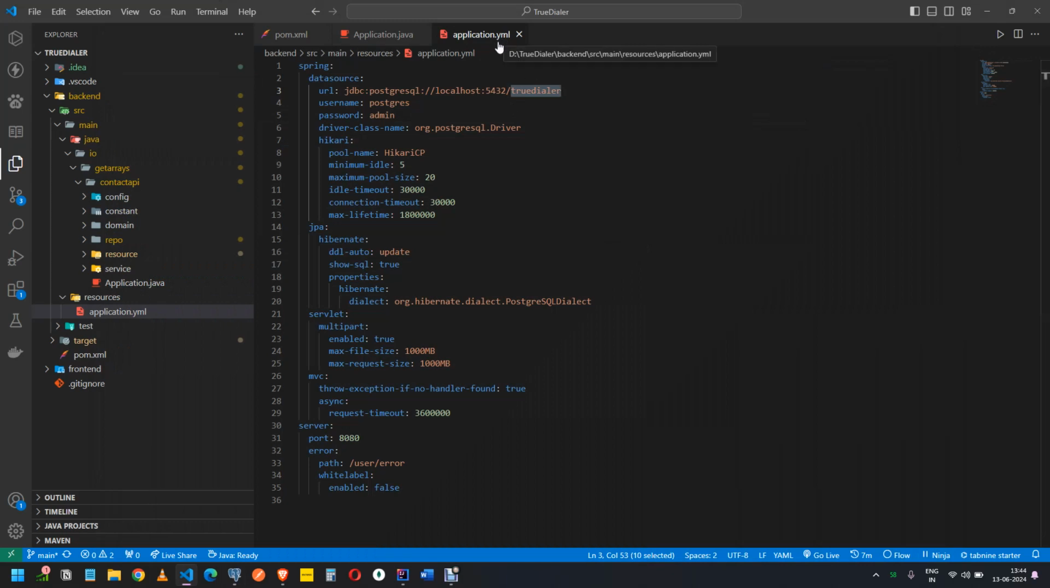You can write YAML or YML. The full form is Yet Another Markup Language. It is easy to use. So this is the main thing, and the rest, like show SQL is true, DDL auto update, and all those things.